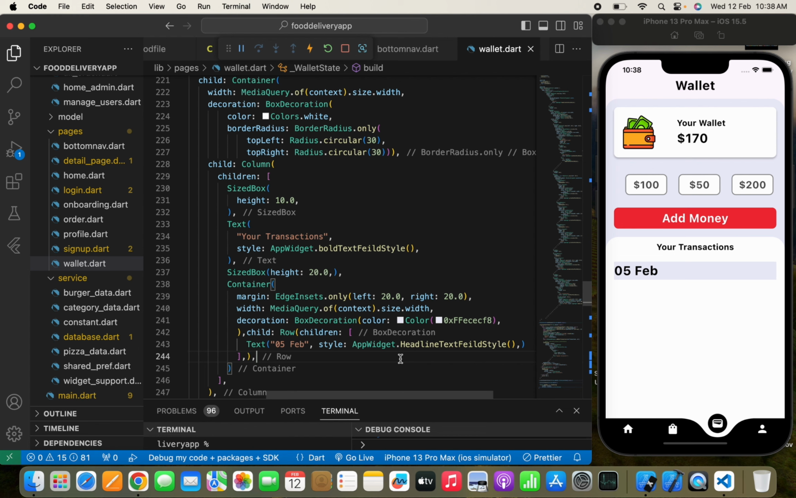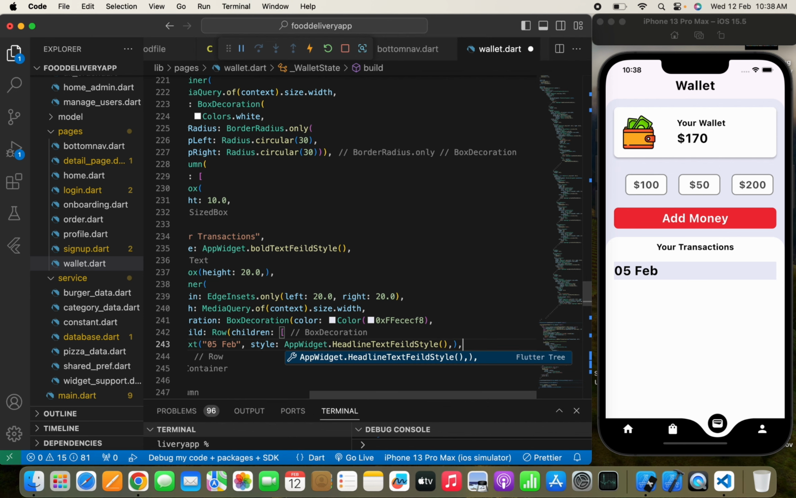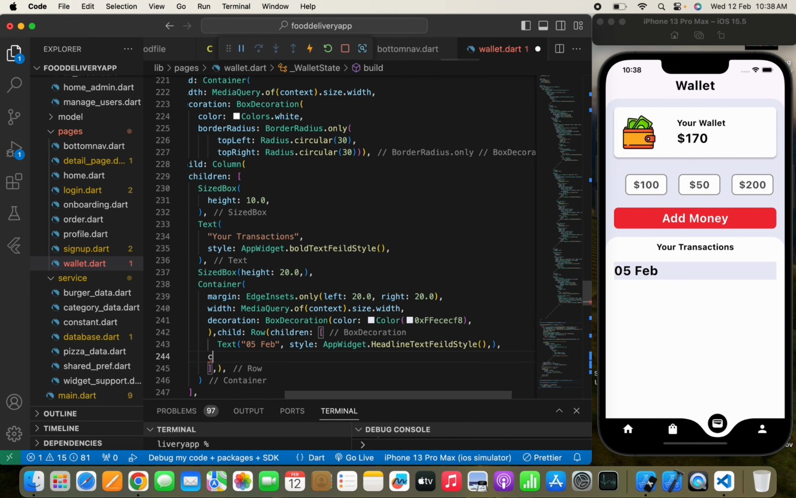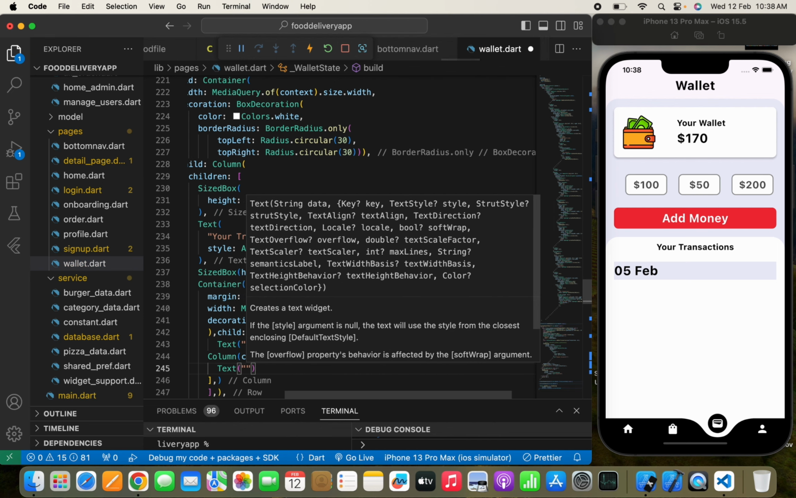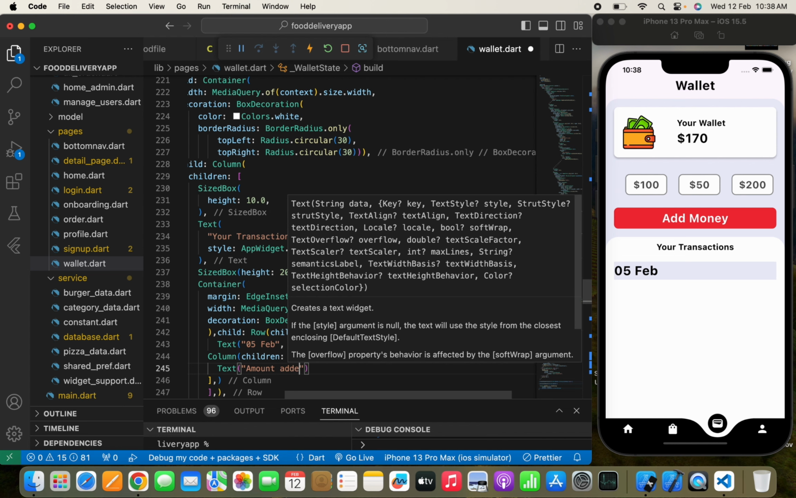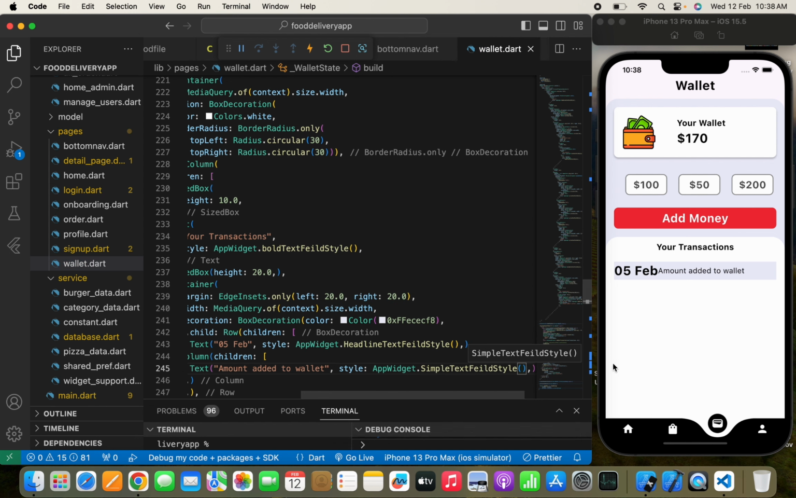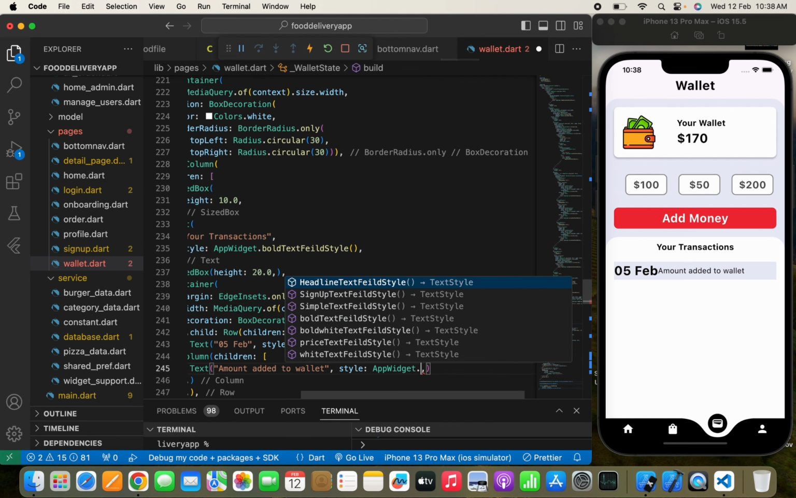Yeah. Now once we have shown the date, let's do one thing. We can show something like amount added to the wallet, so let me show you what I'm telling. I'll write a Column widget here again in the Row widget. So I'll write a Column widget, and in the children I'll just pass a Text widget here again, and in the Text widget I'll just write amount added to wallet, something like this. And here I'm going to just pass the style by using the AppWidget class. So I'll write AppWidget.simpleTextFieldStyle, which will be enough, I guess.